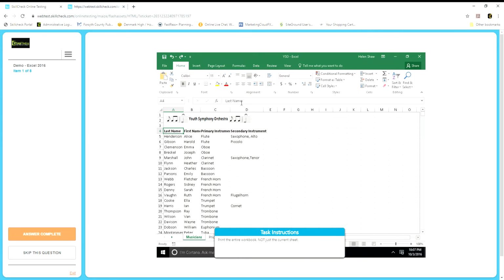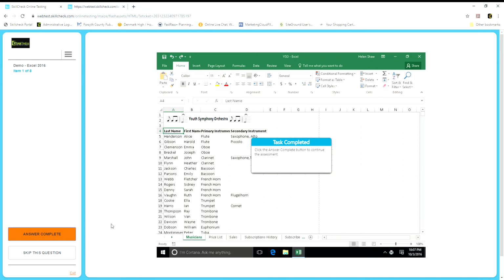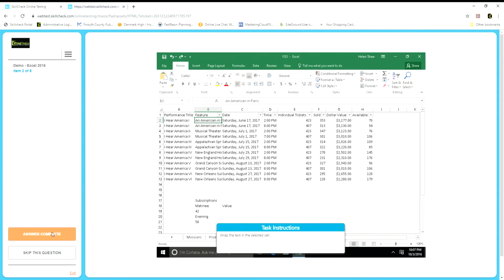So let's get started. On this question, you'll see that it wants me to print the entire workbook. So I'm going to use a shortcut key of Control P. And I've answered it correctly. So I'll go on to the next question.